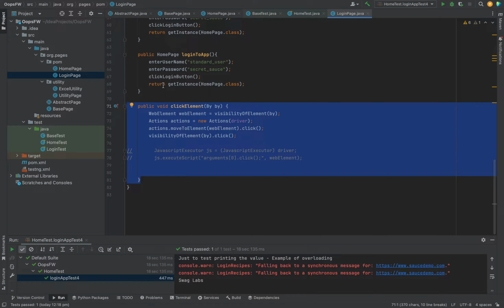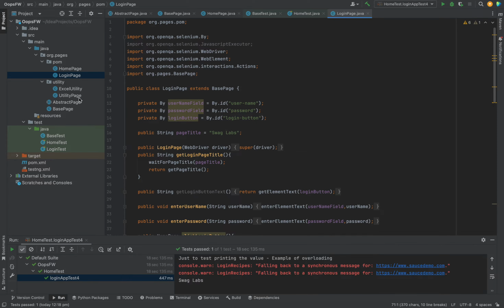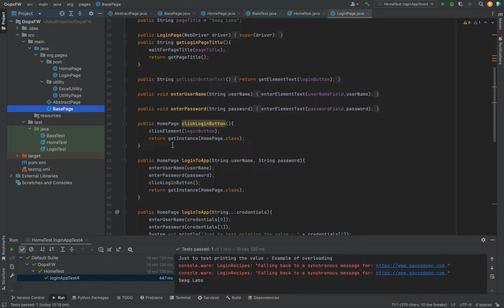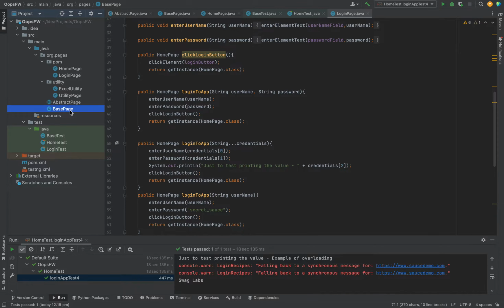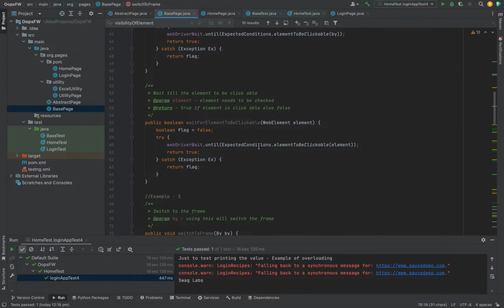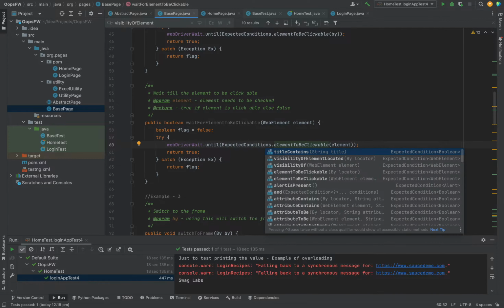Now let's see where the Selenium team has implemented the same thing in their source code. For that, let me open this base page. This is the base page, and in this expected condition class there are a couple of methods. Here you can see element to be clickable. Here this is a by type argument, but in the method below, the method name is the same, only the argument type is web element. So this is one example where the Selenium team has implemented the overloading concept.